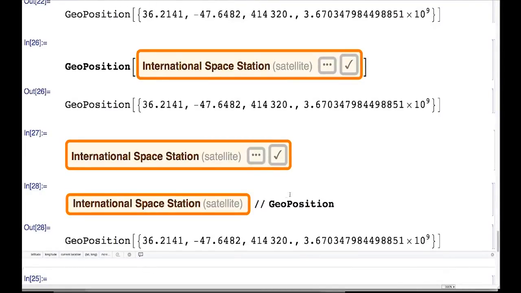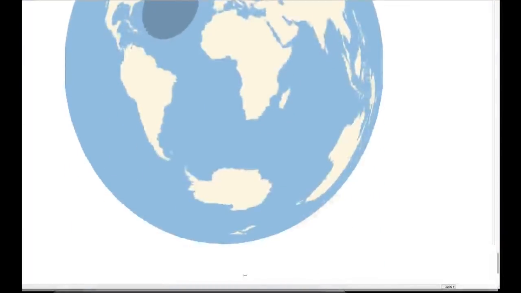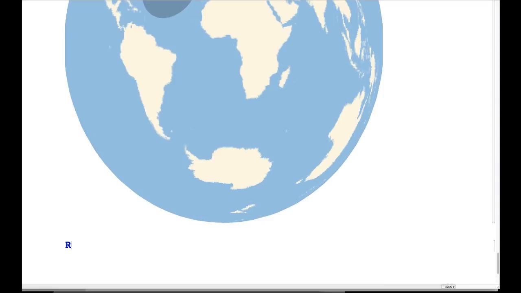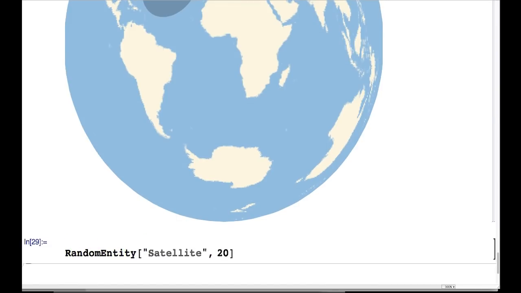Well, I'm sure we can ask it the actual position at a particular time, but let's not worry about that right now. Let's instead try something else. What can we do? We could try getting some other satellites. If somebody has some favorite satellites, we could try getting some of those. We might say random entity, let's say satellite here. Let's just take 20 random satellites.